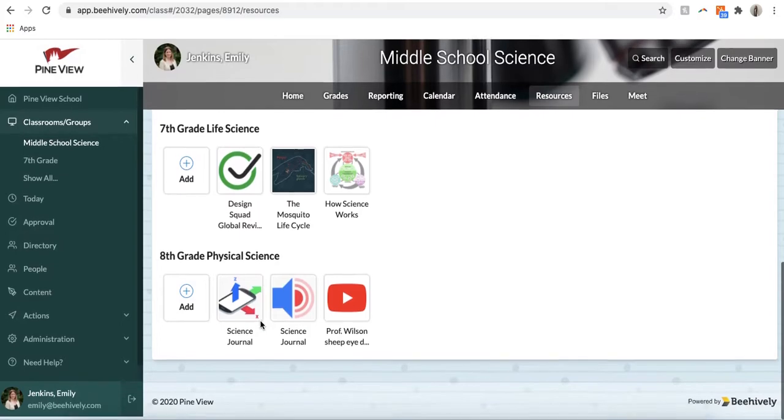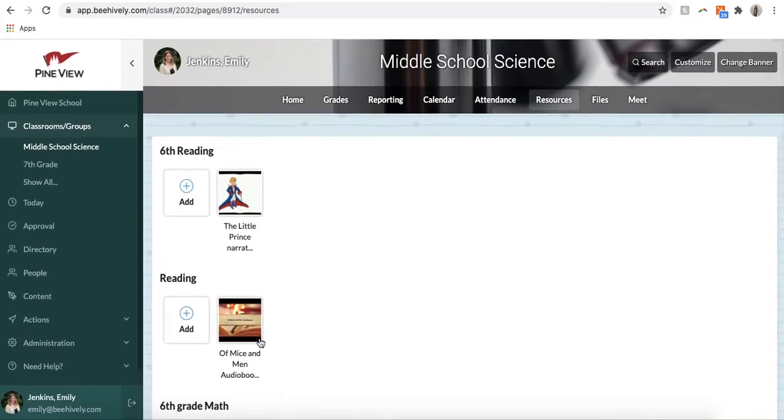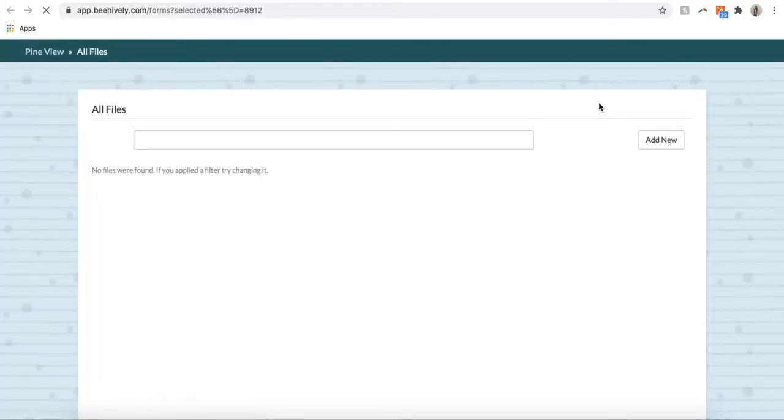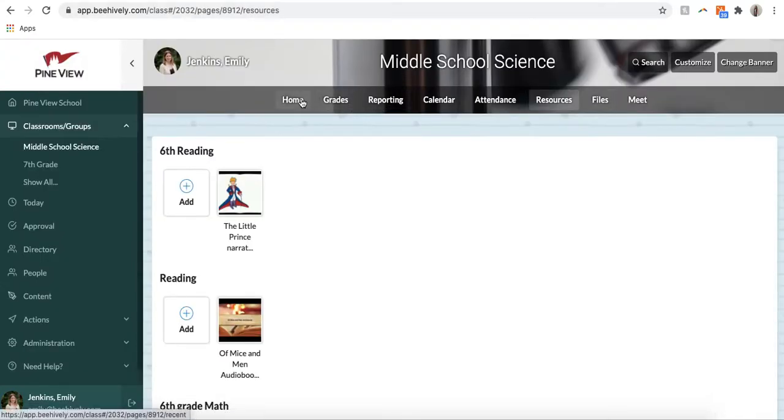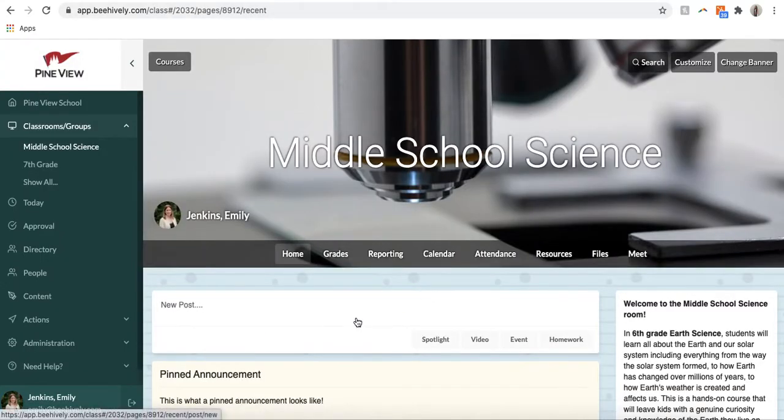And as you can see, I have a resource for every single one of my subjects. This is different from files. Files are not hosted and they will not be brought into your Today page, but students and parents will still have access to this. So again, teachers, from your homepage, you have your announcements, then you have your calendar, resources, and all of your different aspects there.